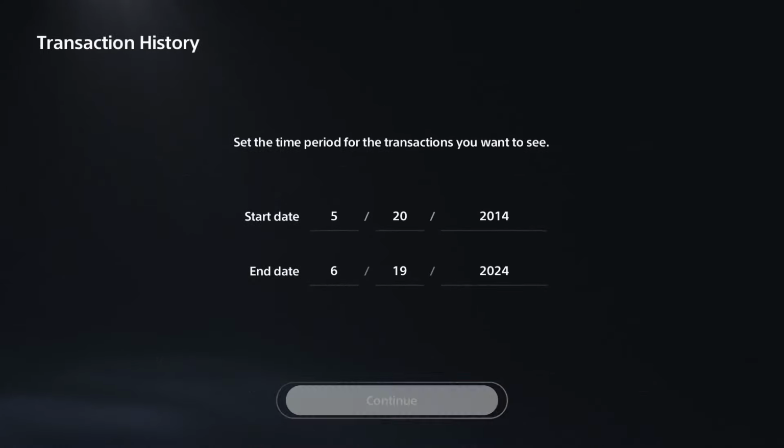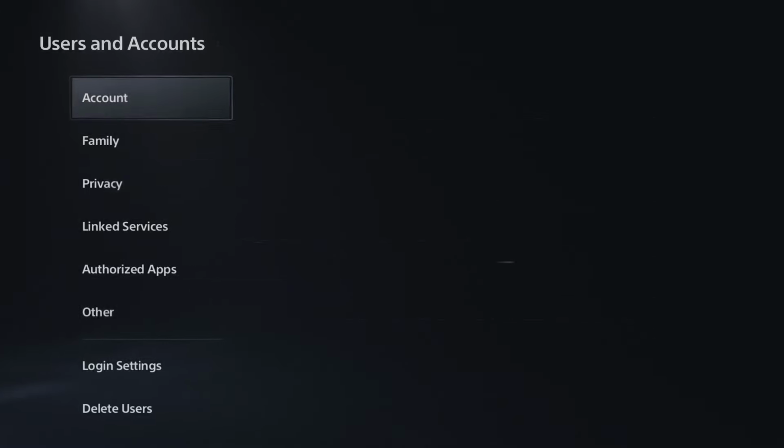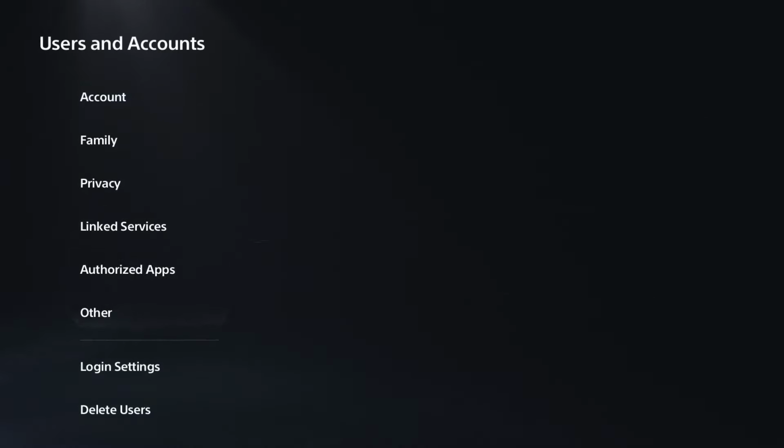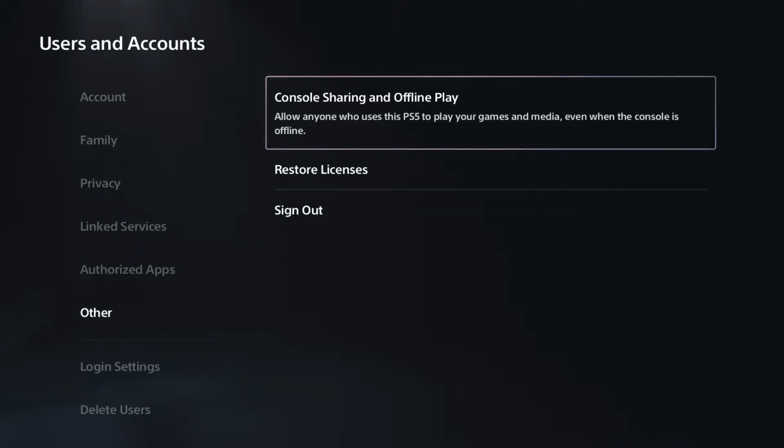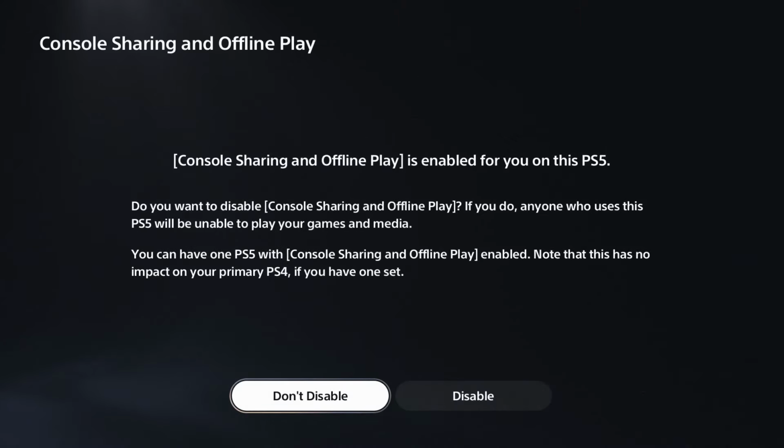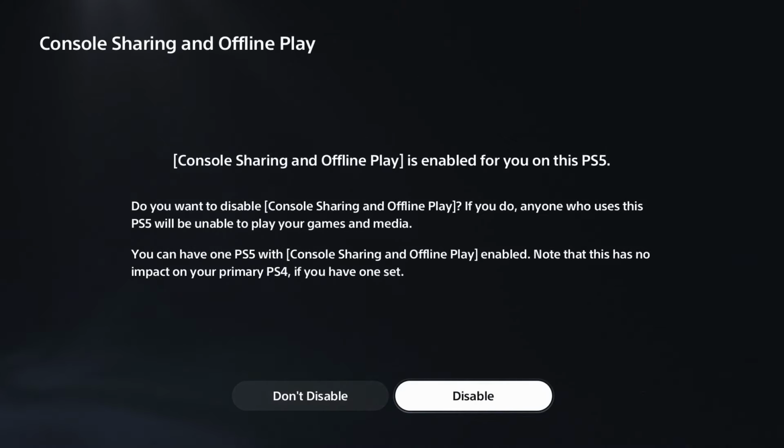The next thing you want to do is go back again. We're going to go to account. And then from here, you want to scroll down to other and go to console sharing and offline play. And I recommend you have this enabled on the account.